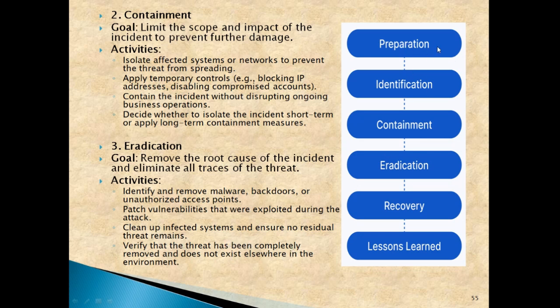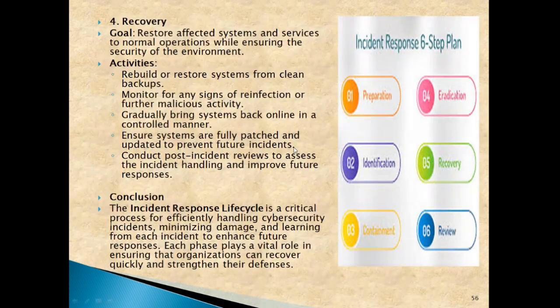Now, look at the procedure. So you prepare, identify, contain, eradicate, recover, and learn lessons. Now let's make progress. The fourth point is recovery. Goal: restore affected systems and services to normal operation, ensuring the security of the environment. Activities: rebuild and restore systems from clean backups.